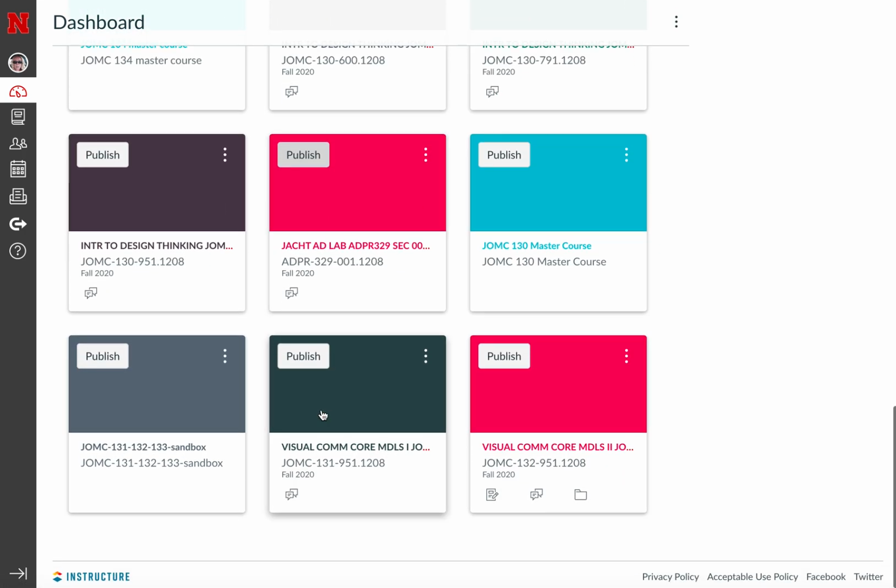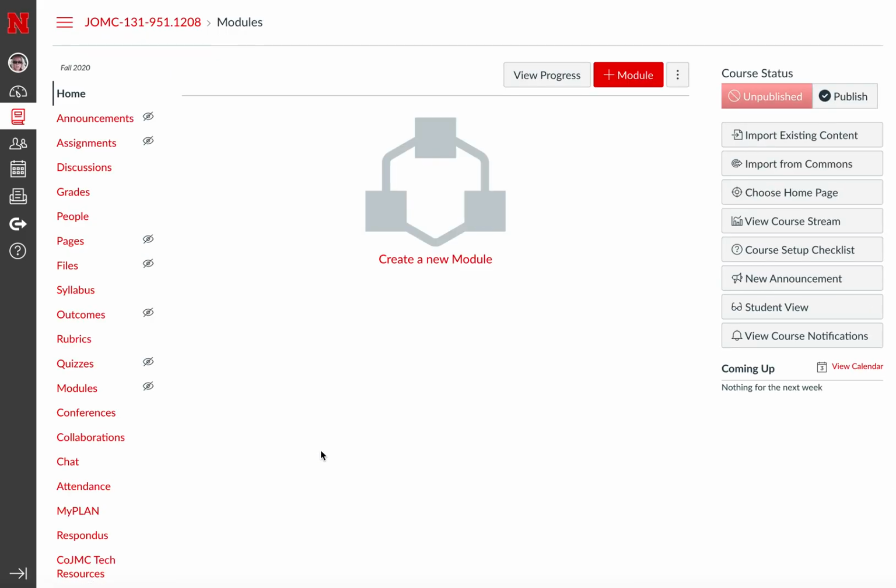So I'm going to go look for one of my unpublished courses, one I haven't loaded yet. I always load one as practice before I send it loose to you guys to see if there's any problems. So we're going to go ahead and go into this course for fall, and we'll see there's nothing in here yet. They're saying create a module, but I've already done the heavy lifting for you.